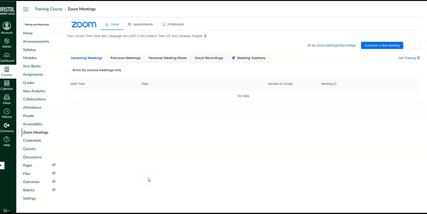So Zoom is a video conferencing tool that can be used in online courses in many different ways. You can use it for scheduling classes, maybe holding discussions, hosting office hours, recording lectures. So using Zoom is a very good way to interact and communicate with the students in online courses, and we have this tool integrated into Canvas.